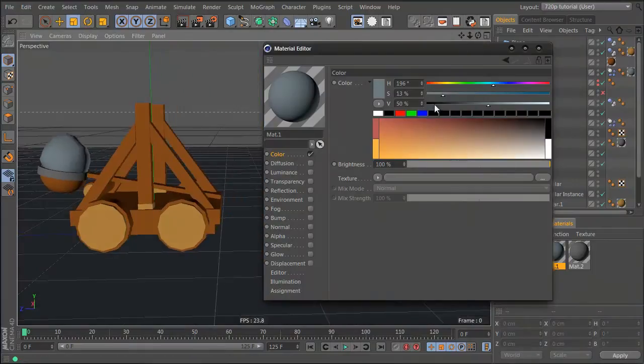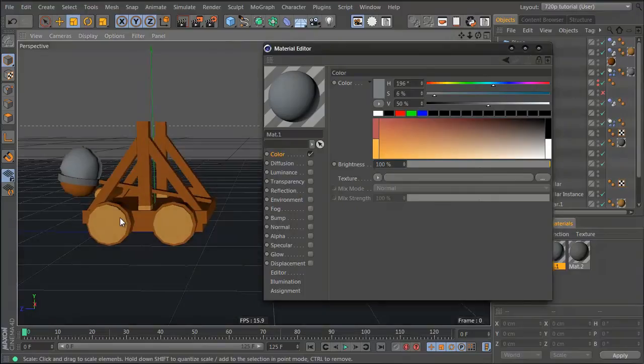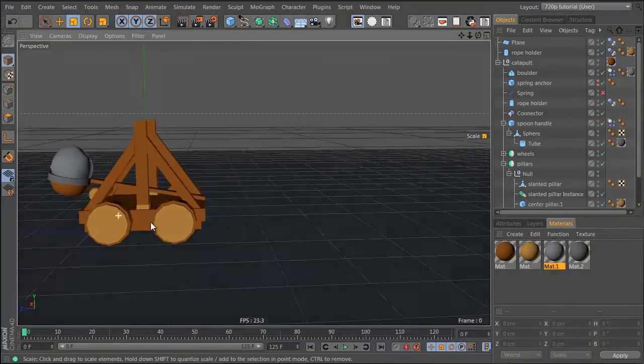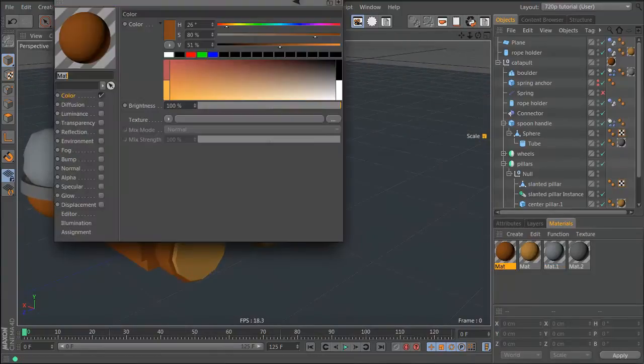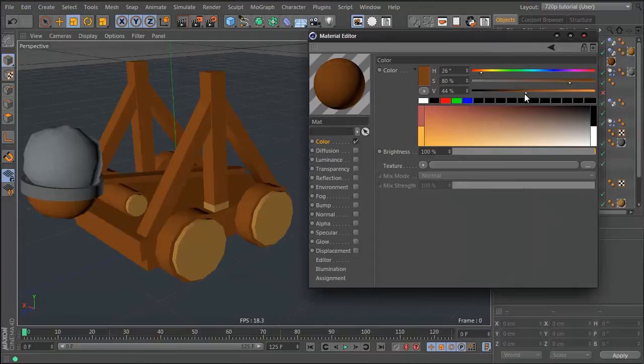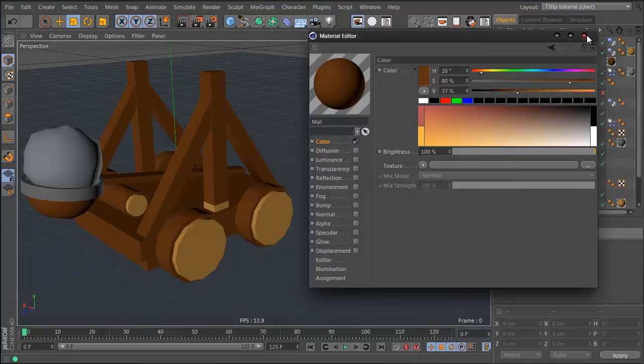Yeah, that looks, I don't like this blue. Let's kill it. There we go. Okay. Now, while we're working on the catapult, let's add a bit of detail to it. Maybe also make this brown material a bit more burnt brown. Feels too much like it. Yeah, about that seems good.